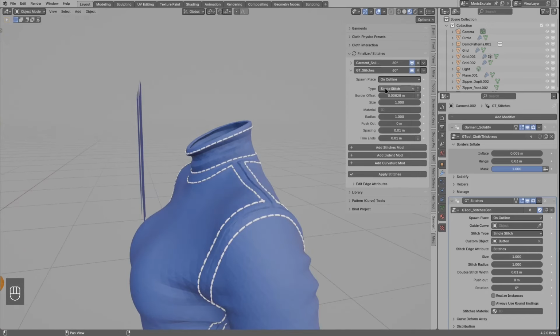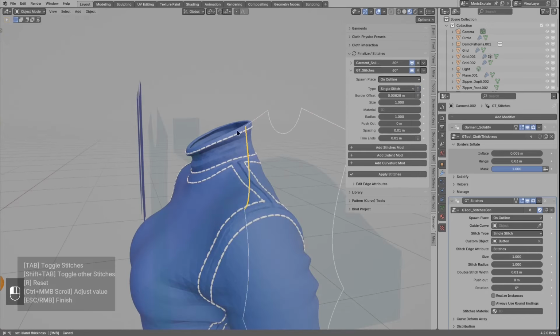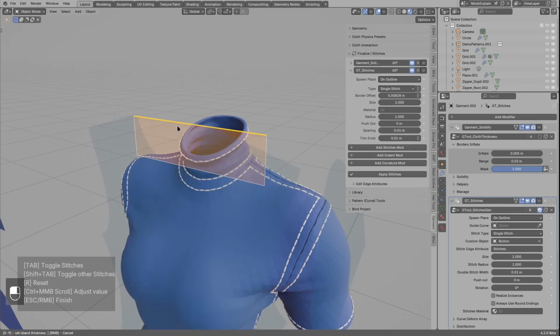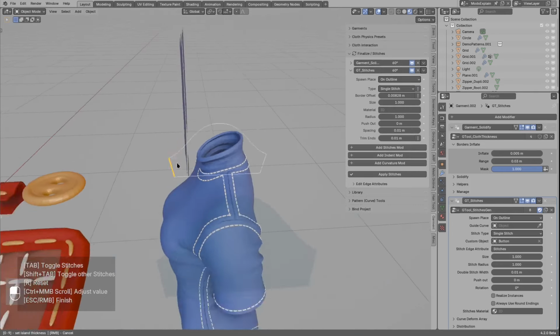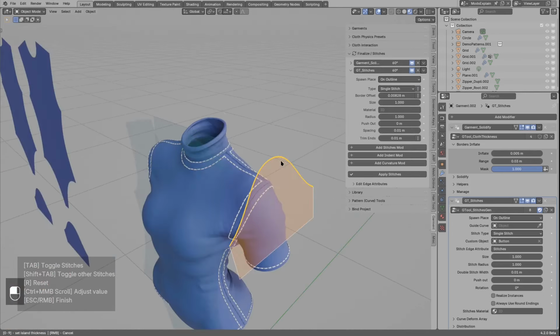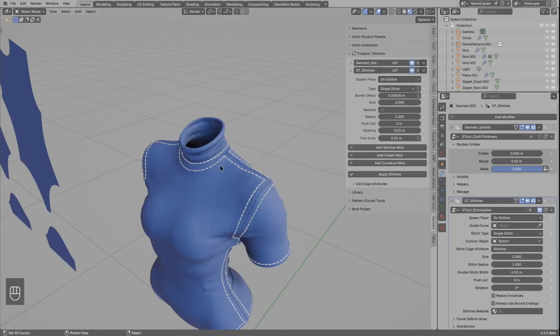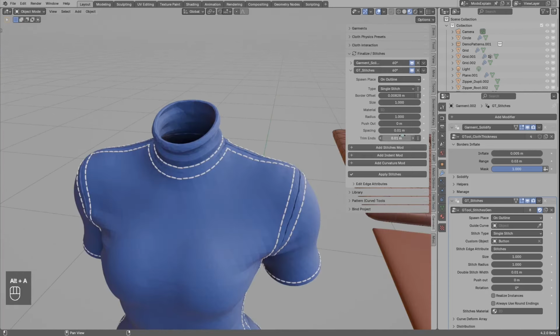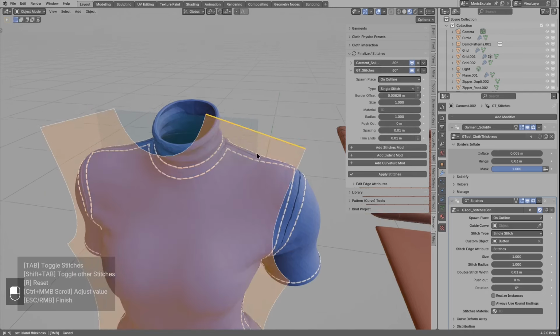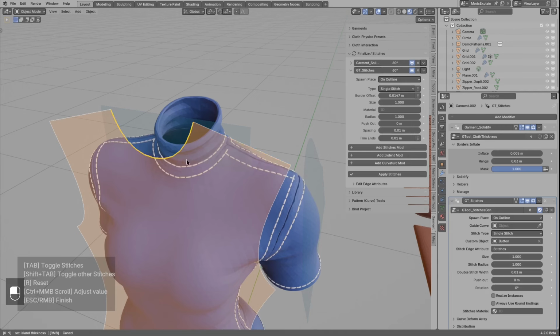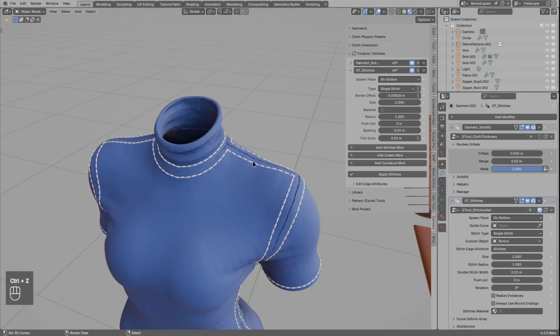The other button in here, for example, you can use that. Move your mouse to the edge, press tab. This will disable stitch. I can disable stitch, for example, in here or in here. Or if I press shift tab, it will toggle our other stitches on the island. And yes, that covers, I think. Also, there is the border offset. So I can control scroll to offset individual stitches like so.